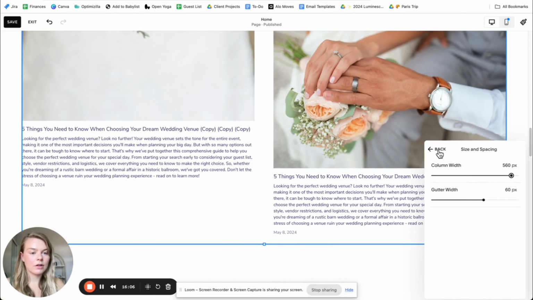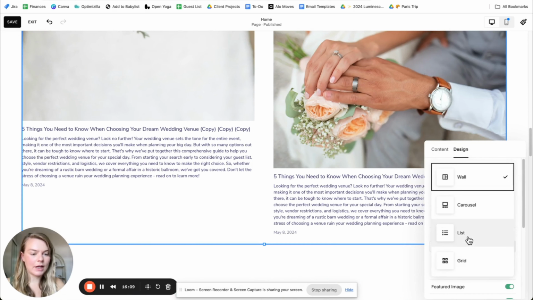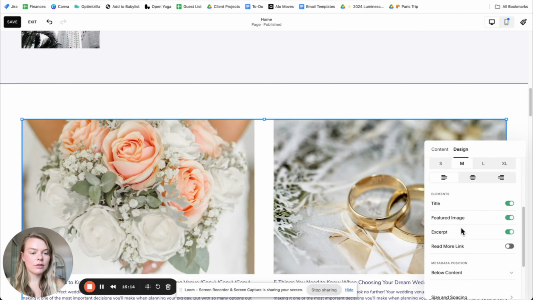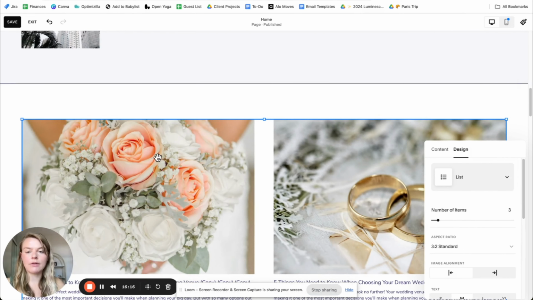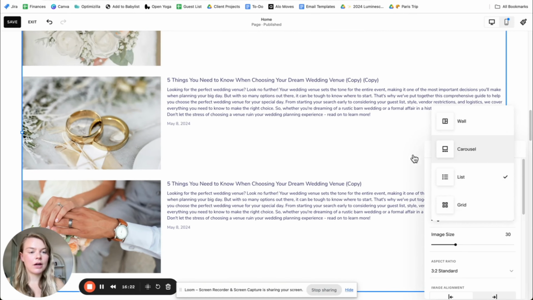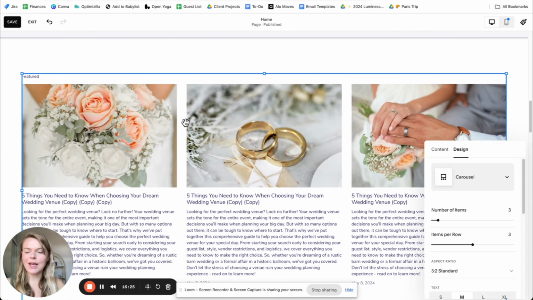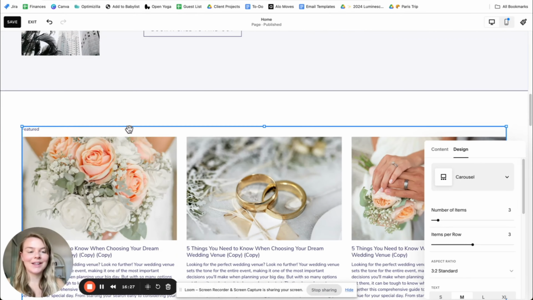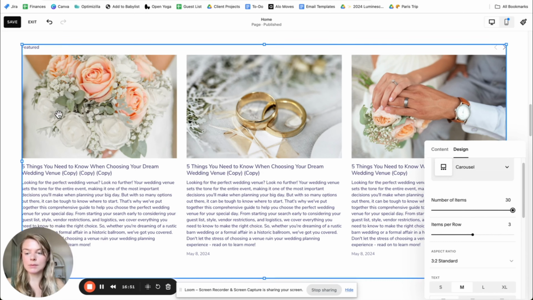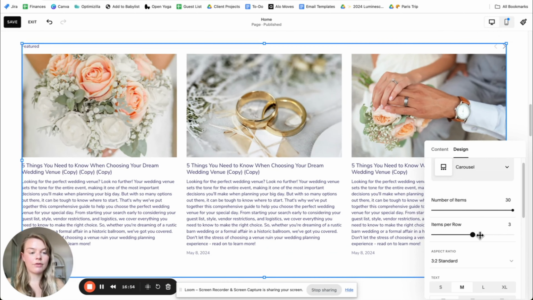and have it, actually, instead of the wall setting, I'll do a grid. And yeah, there's other options. You can have it set up like a list format. That looks pretty nice, actually, as well as a carousel. Actually, yeah, I'm going to keep it set up as a carousel for now because I'm liking that the best. I'll just do the maximum number of items so that if I post additional posts in the future, they'll show up. But I'll just do 3 items per row to display on the home page instead of 4.